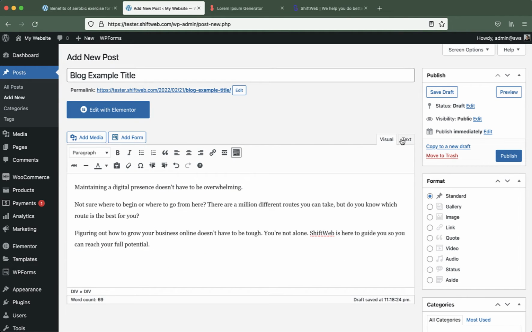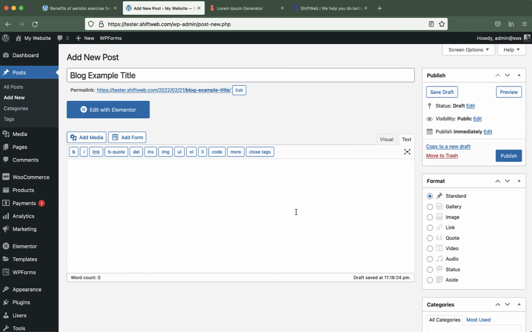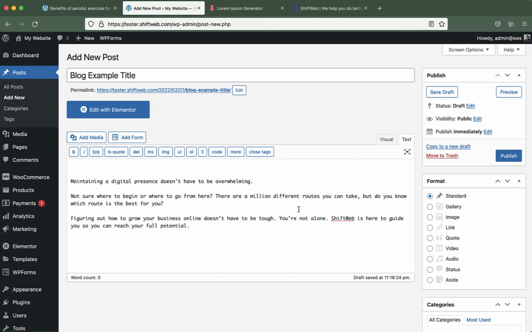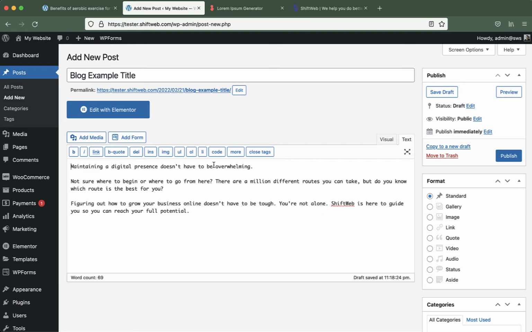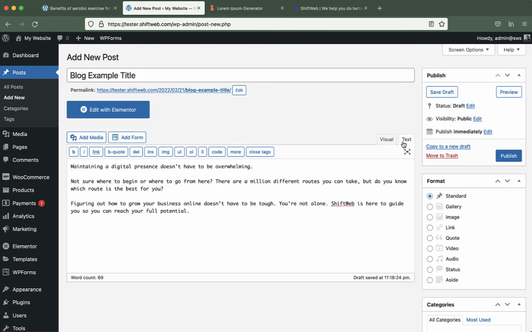So I'm going to delete this. I would recommend pasting the content into the text editor. So that's what I just did. I pasted it into the text editor, and now if you look in the text editor, it looks clean. There's no code that's moved over. And then if you look in visual, it looks exactly the same. So that's why I recommend the text editor.